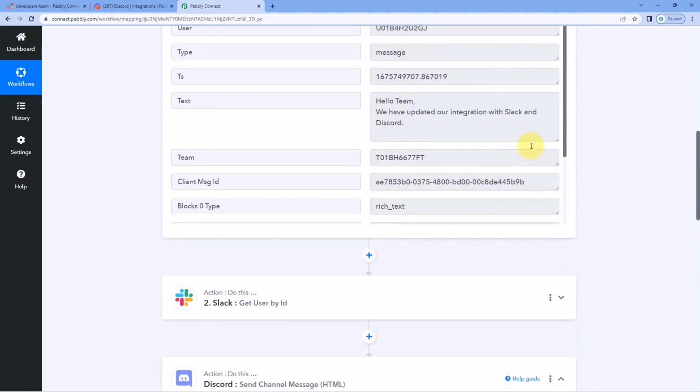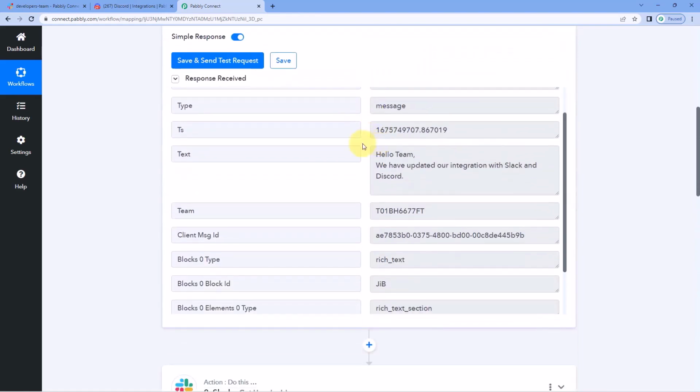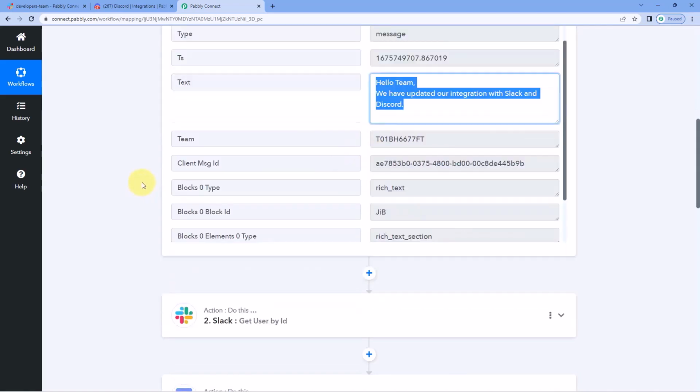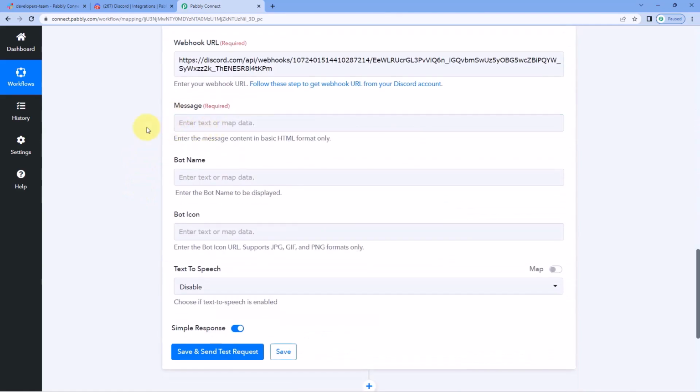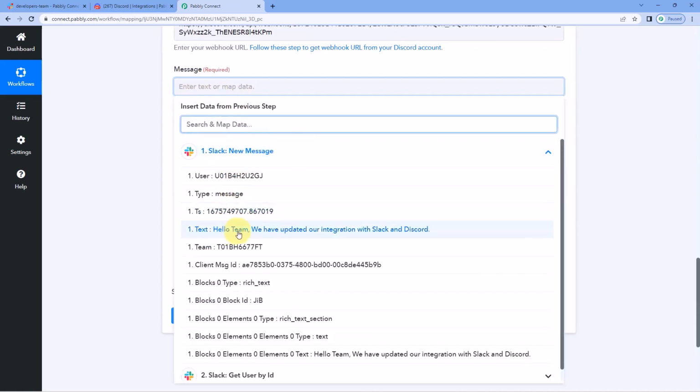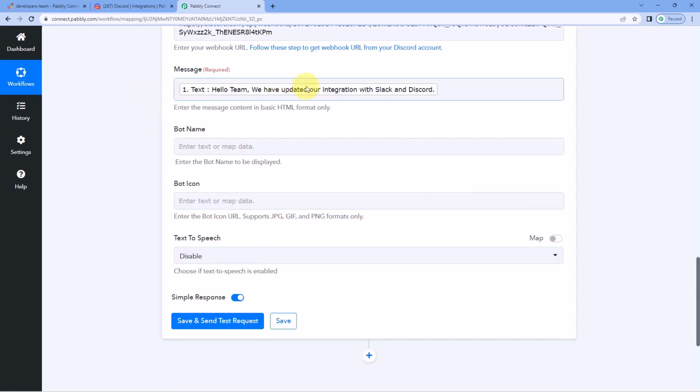So we have received the message from Slack responses in Trigger. Here you can see the response of the same message which we have shared on our Slack channel. So we have to basically map this response of text or the message over here in this message field. Just click here and from the drop down from Slack new message responses, select the response of text, the message and map it over here.